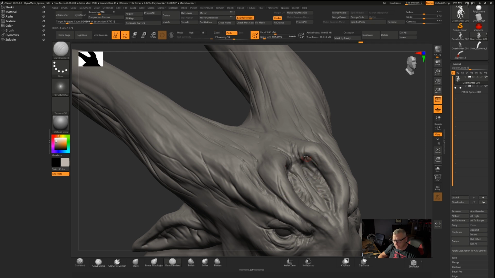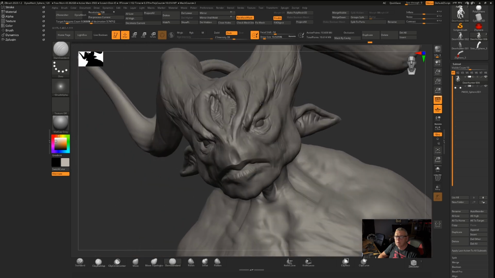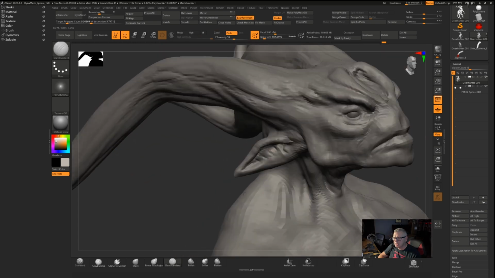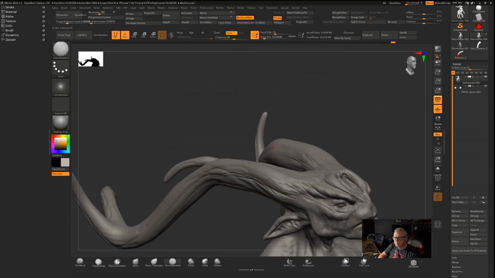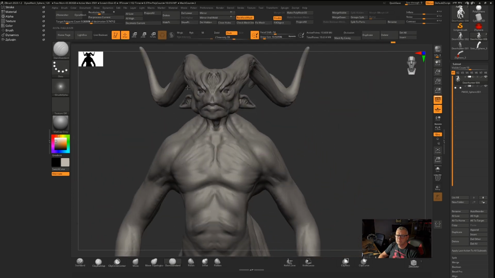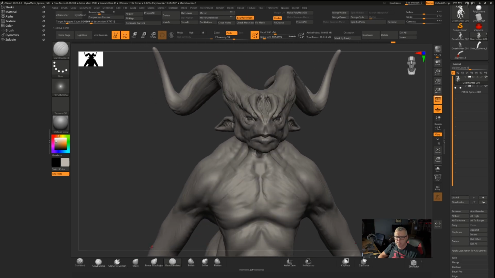Right, into his nostrils there. So I'm putting some nasty detail in there. Bit of skin detail coming down over his mouth there. Let's have a look what that looks like from a distance. So not too bad. Perspective is on, so it's how we would want to see it.